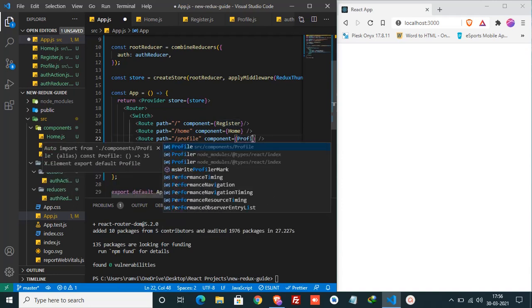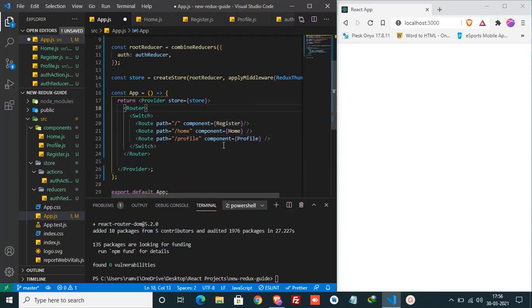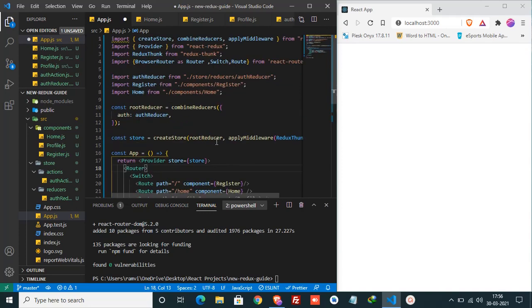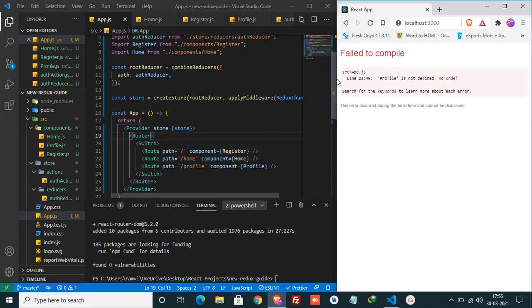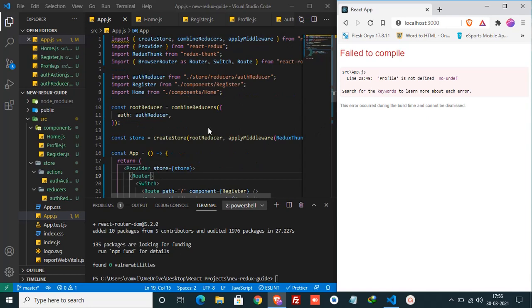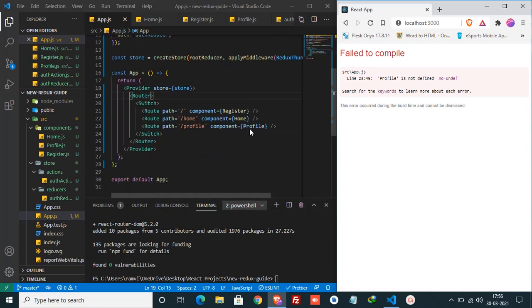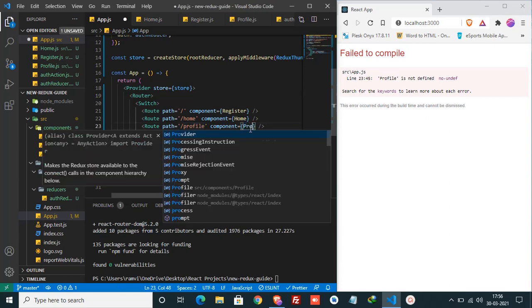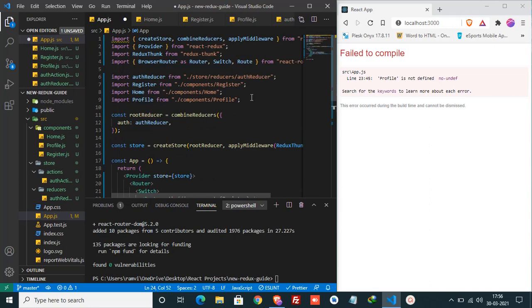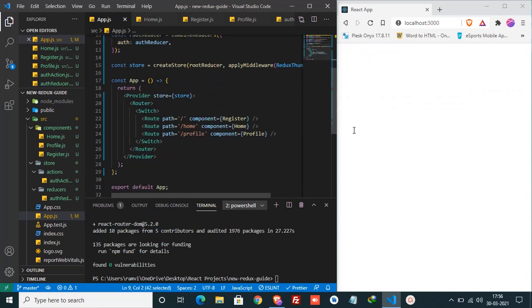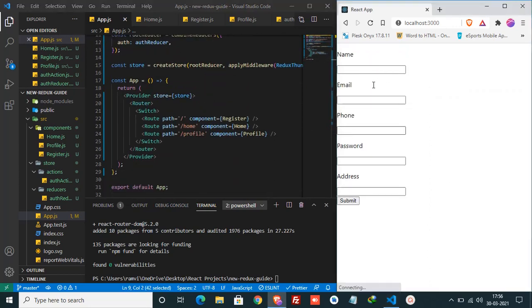All right, now we are done with this routing mechanism. Once I save it, it says profile is not defined. Okay, it's not imported. Again, we will rename it profile from the profile. Okay, now it's imported. Now I'm going to save it. Now, yeah, now we are able to see this.